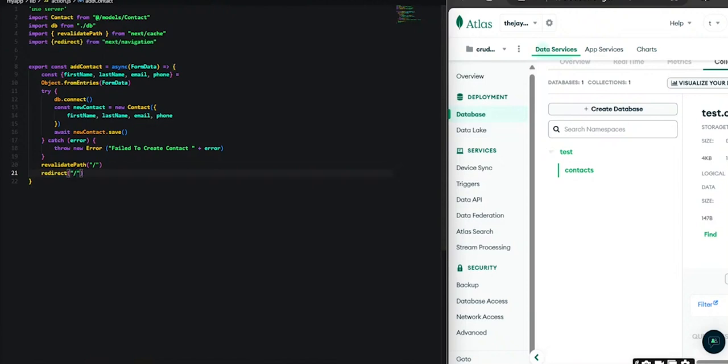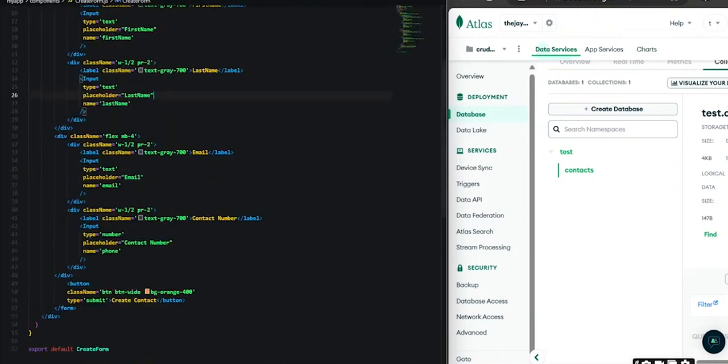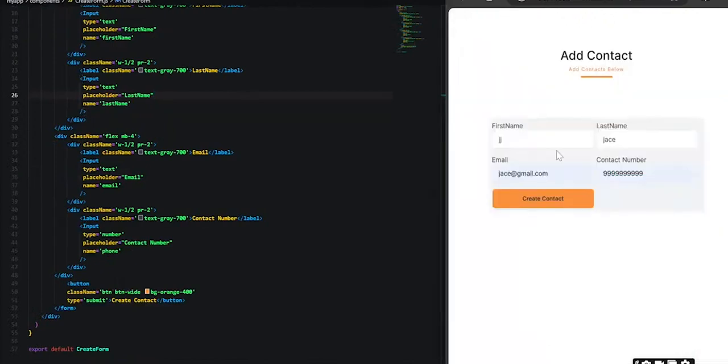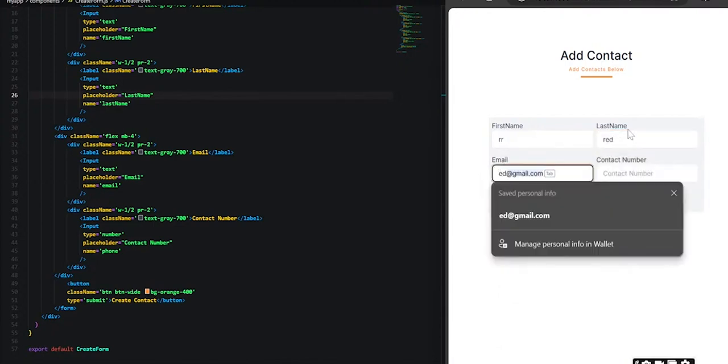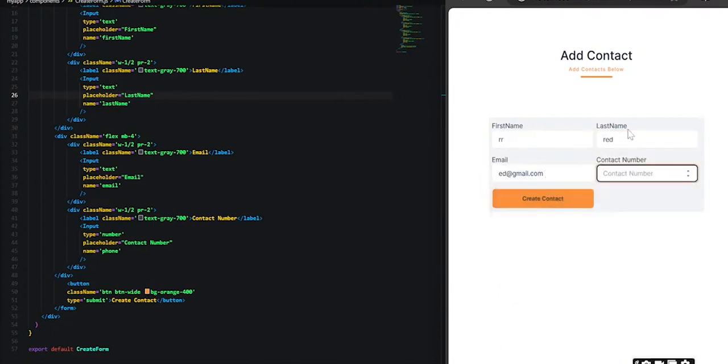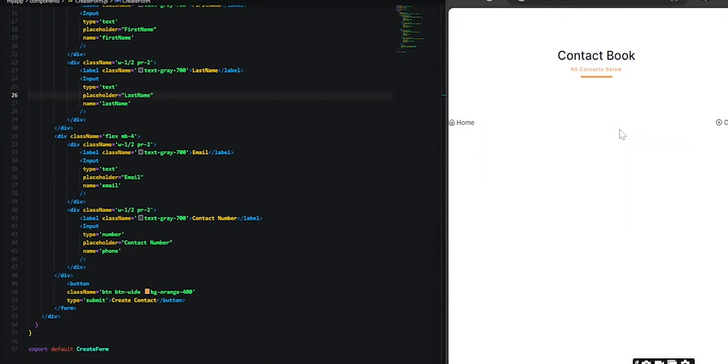And we'll set the redirect to go back to the home page. So now we'll close this file out temporarily. Let's go back to our project, refresh the screen, and let's go with RR, red, and let's go with red. Let's go with ed@gmail.com. Let's set that as our number. Let's hit create, and you see it took us back to our home page.